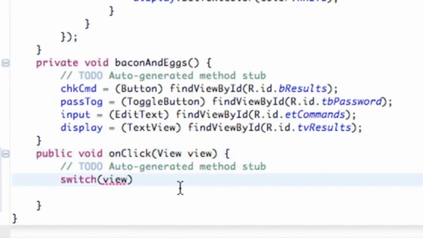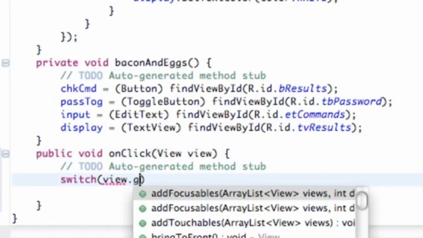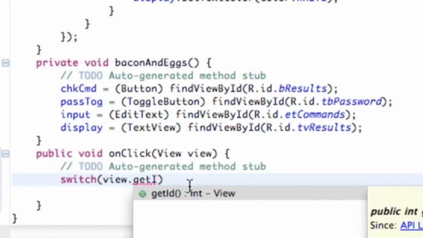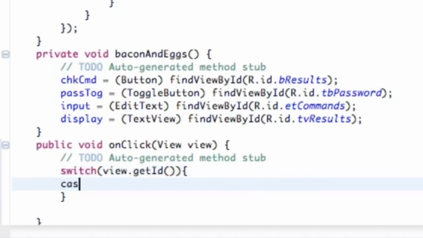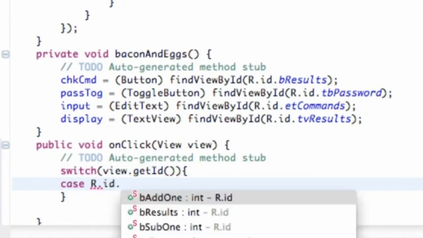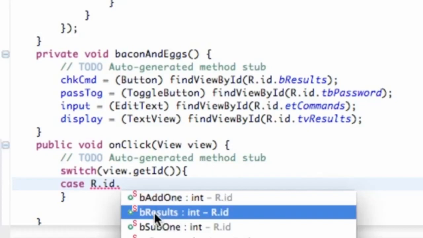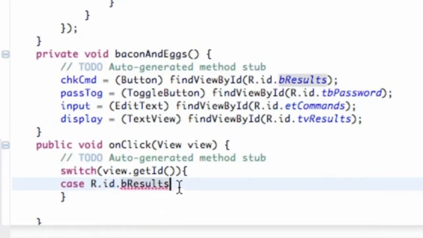So we're going to say view, hit dot, and say getId. That's going to give us the ID that we set up in the XML of whatever view was pressed. And that's what we're going to look for in a switch case. We're going to set up a bracket and two cases because we have two buttons. So if the case is R.id.button results, which was our command button for the most part, we're going to do whatever is right here, and we're going to hit break.